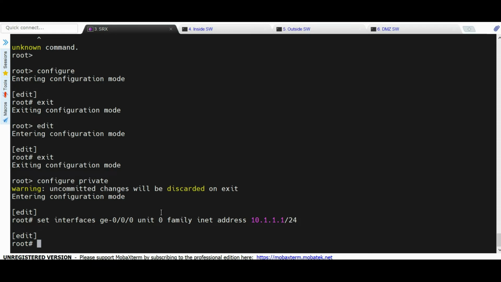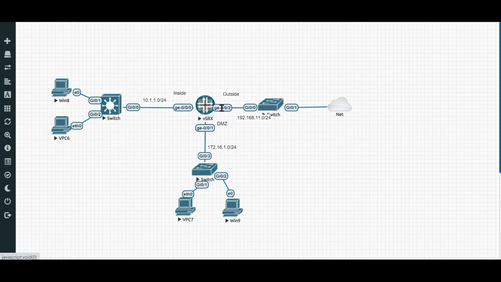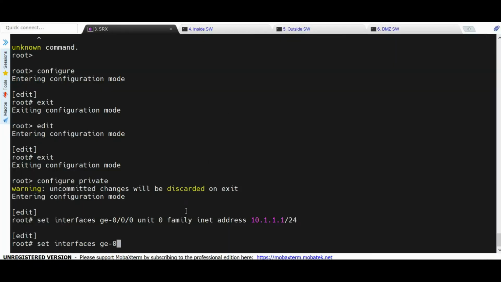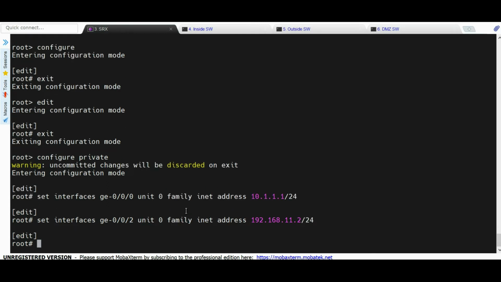Let me configure the other interface. Set interface ge-0/0/2 is outside. So on that we have to configure 192.168.11. Set ge-0/0/2, unit 0, family inet, address 192.168.11.2/24.